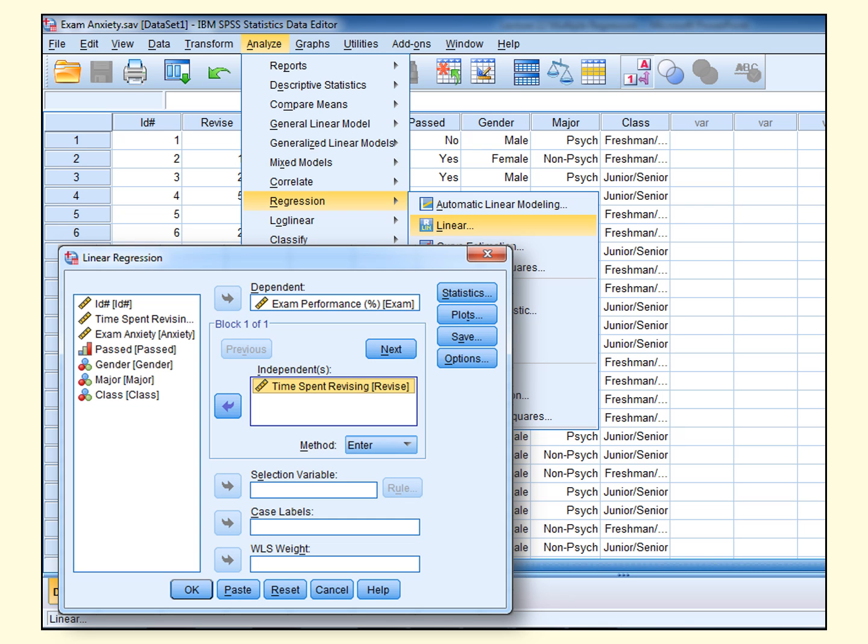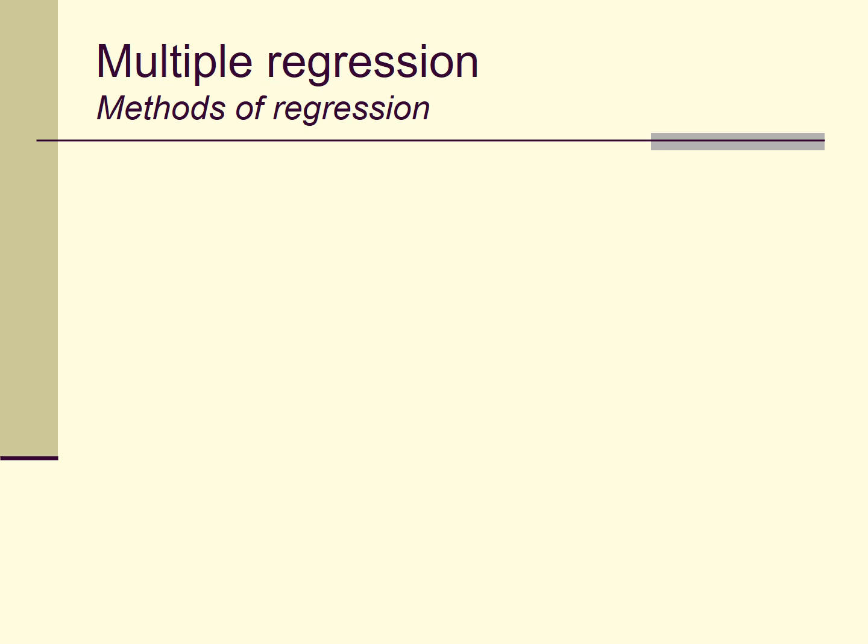So if you go back to your regression module, analyze, regression, linear, now we're going to put those two predictor variables, time spent studying and exam anxiety, into two separate blocks. I'm going to begin with time spent studying in block 1 of 1, then I'll click the next button, which will give me block 2 of 2, and I'll enter my other predictor variable, exam anxiety, at that point.